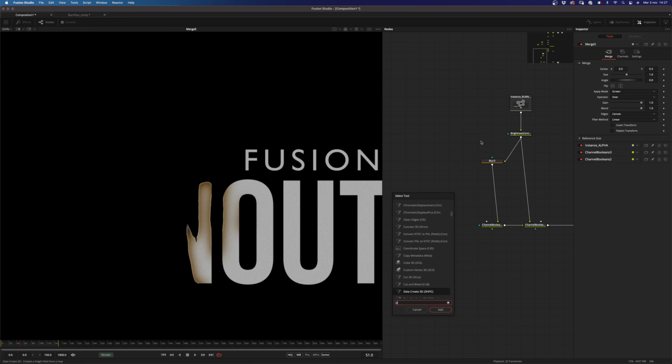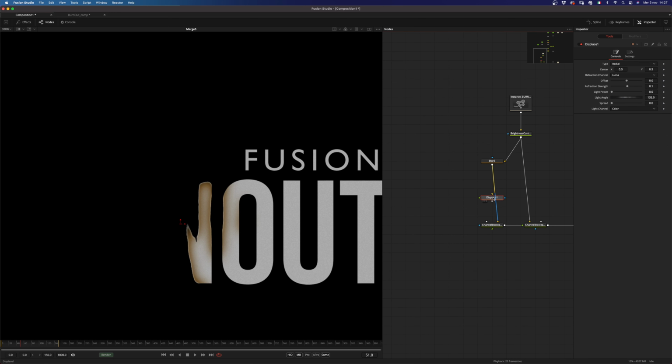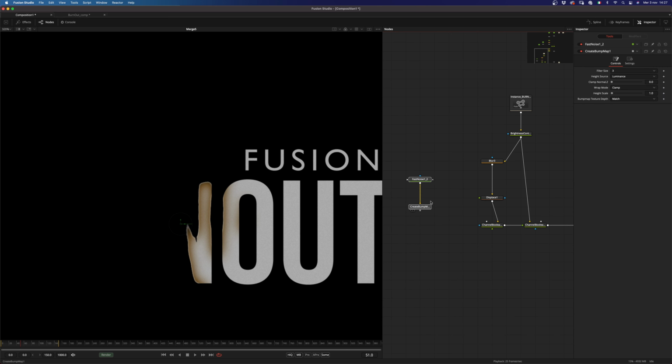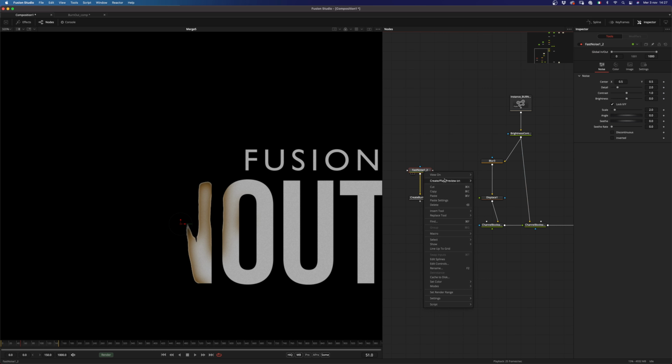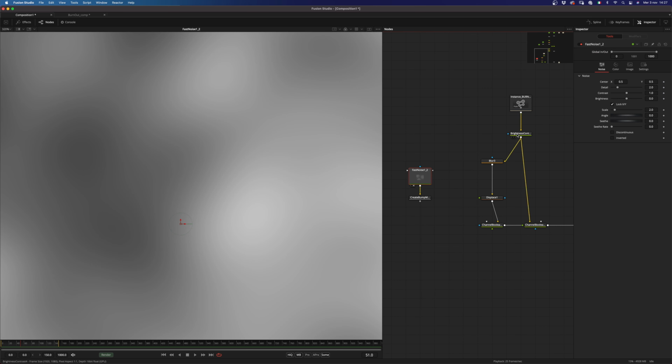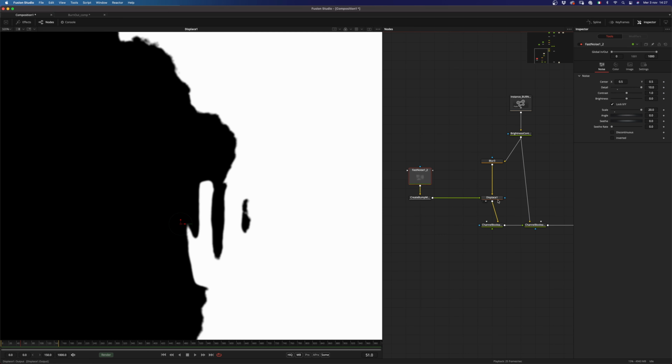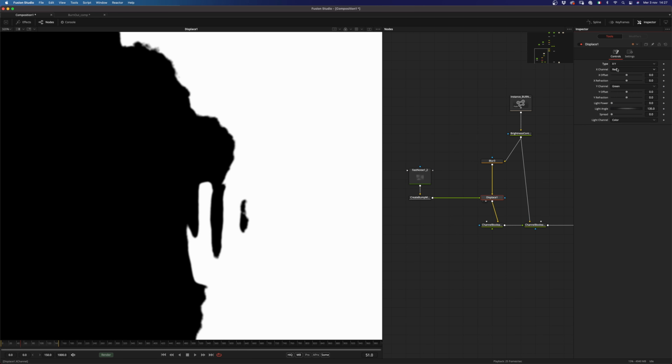We want to add a displace node, and we will need a fast noise and a create bump map. So just pipe the fast noise into the bump map, and let's tweak the fast noise a little bit. Something like that should do. And in the displace node we want to move into the X and Y, and we want to set the X offset and Y offset to -0.5. Right click on the Y refraction, add an expression, drag to the X refraction, so when we move one it will be linked to the other.